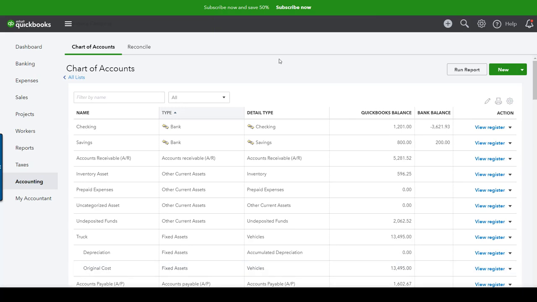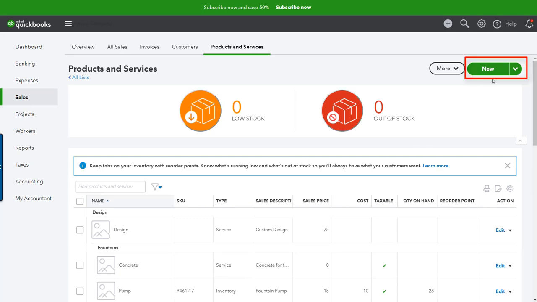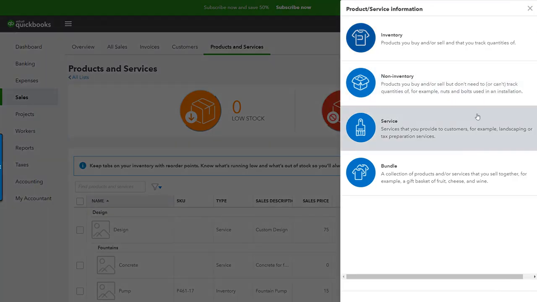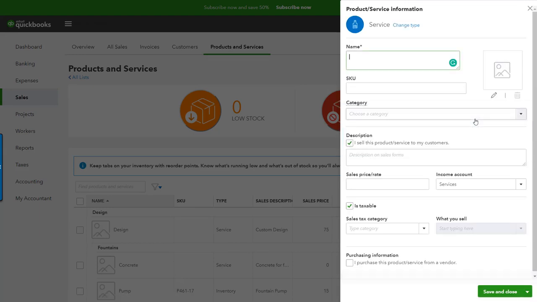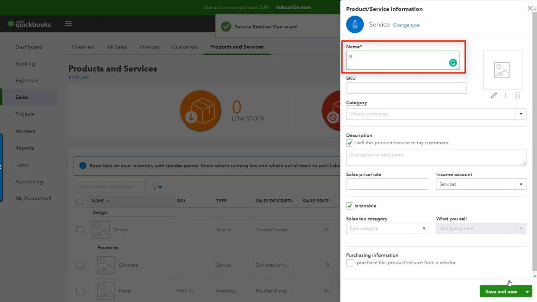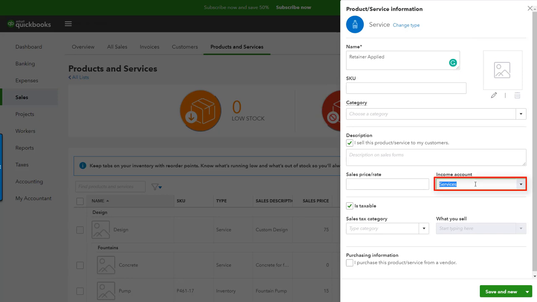Next, let's set up the two service items. Go to Sales, Products and Services, select New. This is going to be a service item. The name is going to be Retainer Due, and the account will be Deferred Revenue. Now, let's create another service item of the same type, and the name of this one is going to be Retainer Applied. And the account will also be Deferred Revenue.